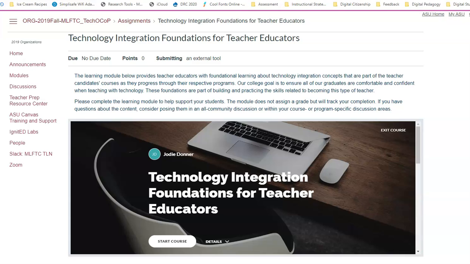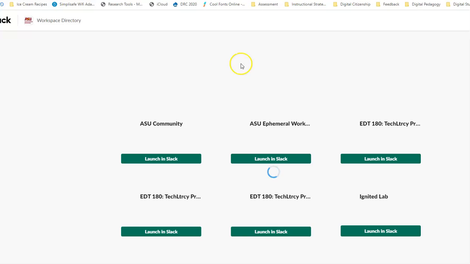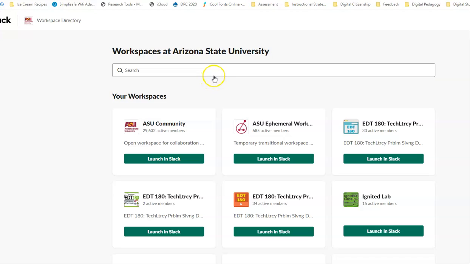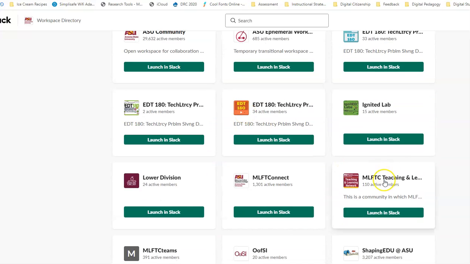Now that we've seen Canvas, I want you to understand how Slack is a second digital space for our community. To get there, remember you can click right here on Slack, MLFTC TLN, click Open in a new tab, and then you will need to be sure that you log in with your ASU ID. I am already logged in because I was logged into Canvas, so now I want to launch the workspace that I'm talking about, and that's right here, MLFTC Teaching and Learning Network, and I can click on Launch in Slack.